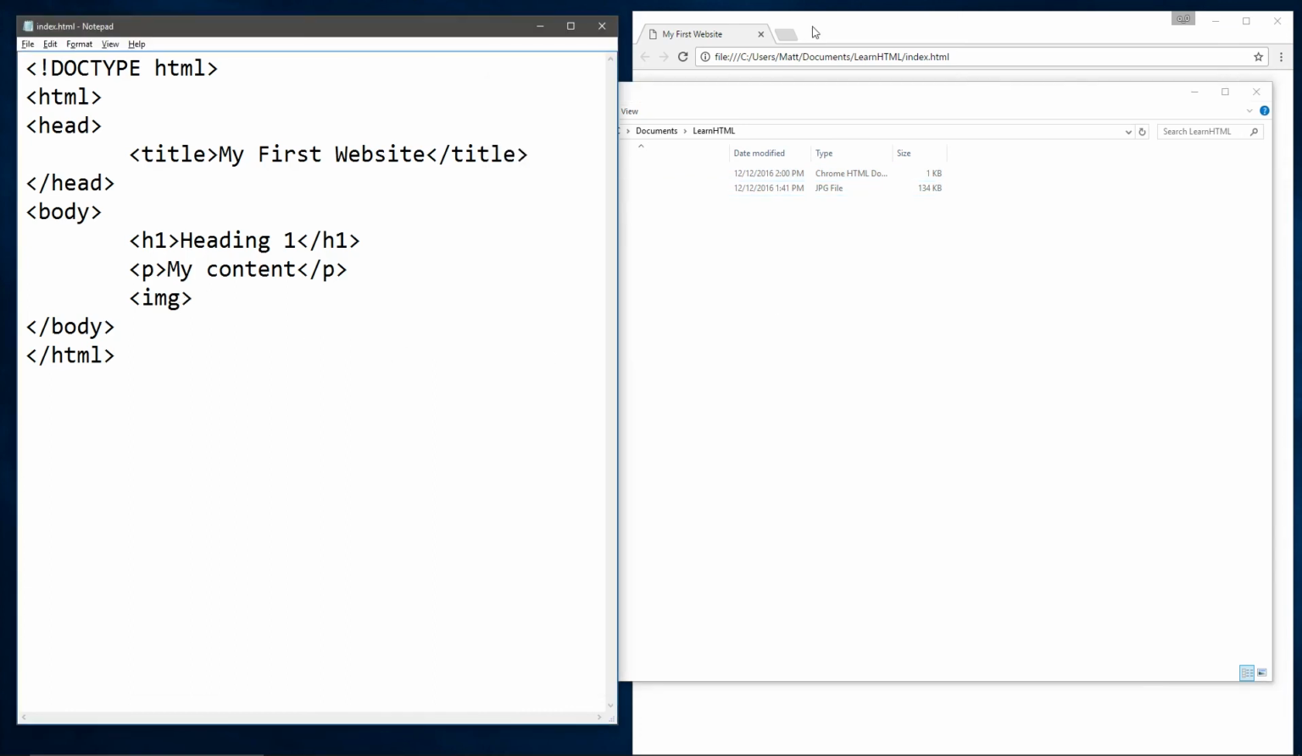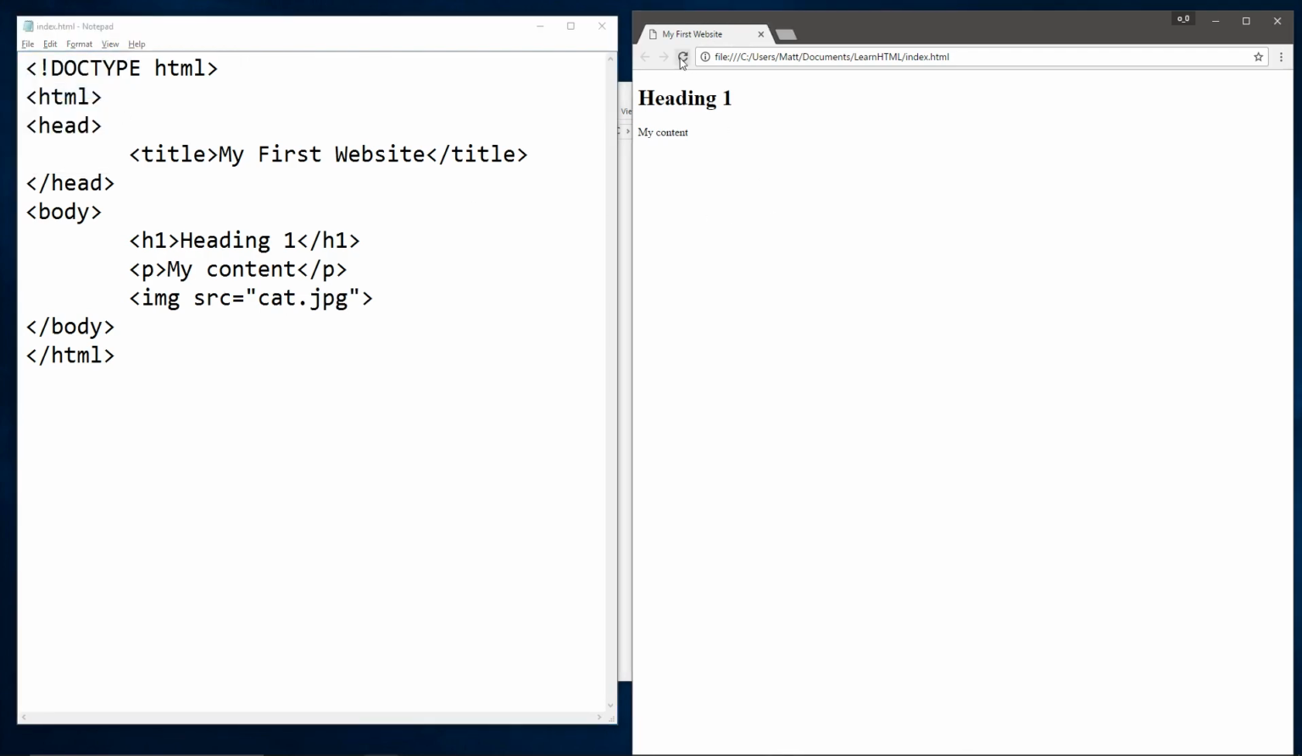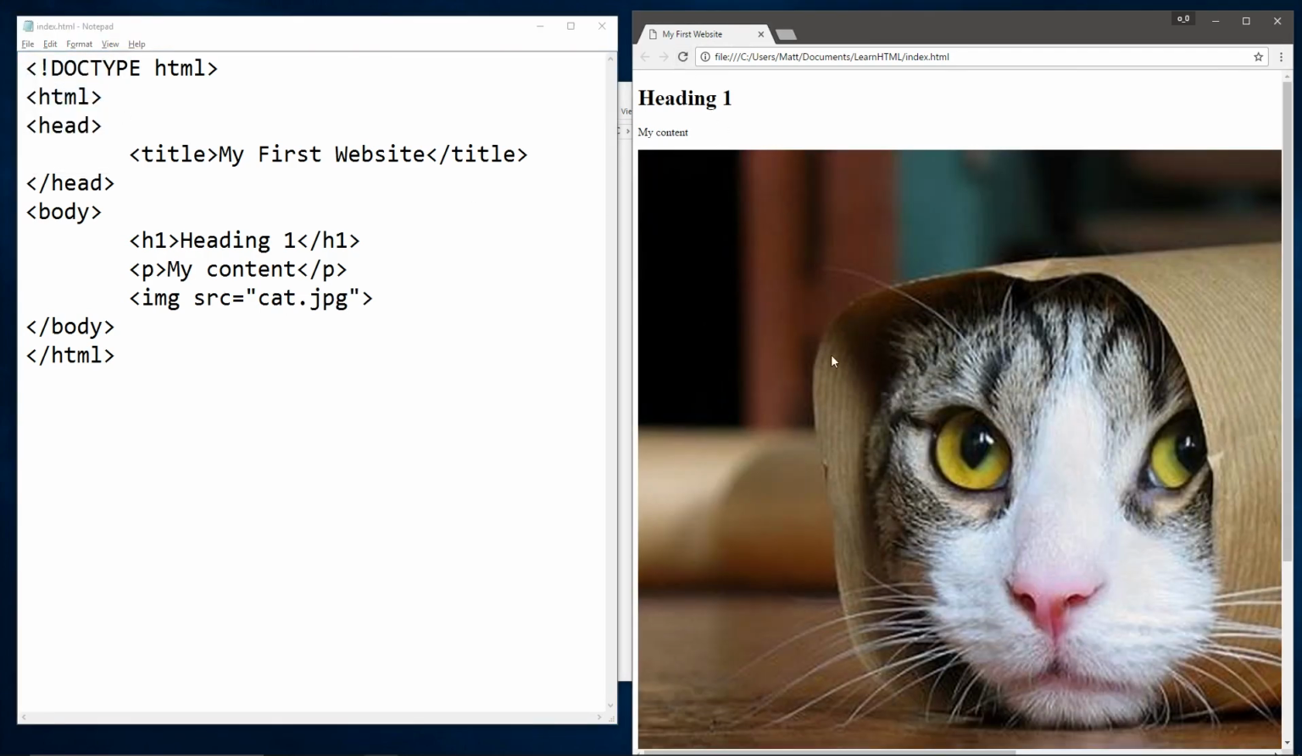So to use that image, we are going to throw in an attribute. Now, attributes get attached to tags, and they basically go in between the angle brackets here. So to get the image that we just pasted into the folder, we need the src attribute. And it just looks like this. Now I will save this. There we go. We got our cat.